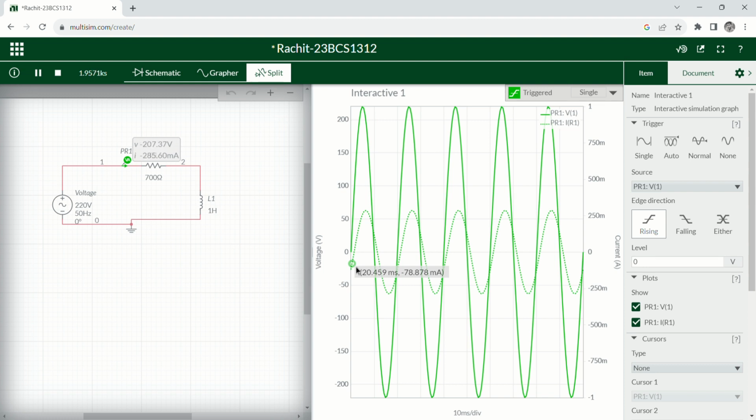That is nothing but cos phi, which is equal to R by Z. It's very easy to calculate. So you can tell them they can calculate the power factors manually, and in all the 3 cases they can calculate the power factor.